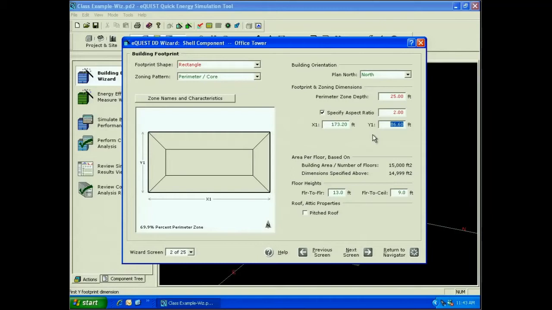The numbers down below here are for comparing the calculated value based on the dimensions that eQUEST has calculated to the area per floor that is calculated from the information that was entered on the previous screen. Now, there's sometimes a little bit of a difference just due to rounding. And we can see here that we're going to be off by 1 square foot. Not a big deal.